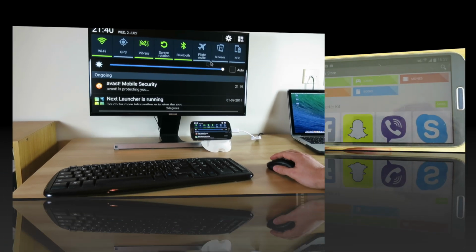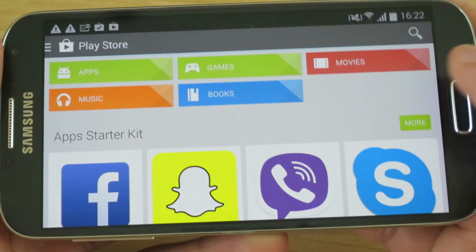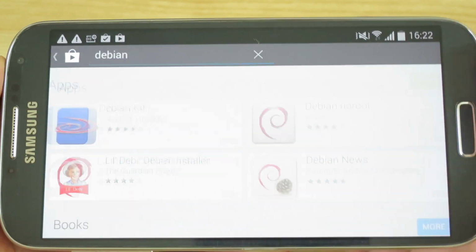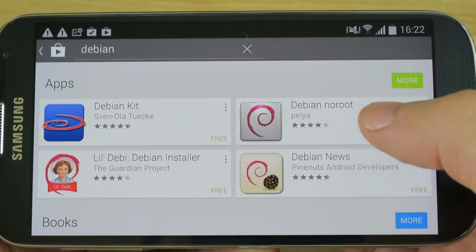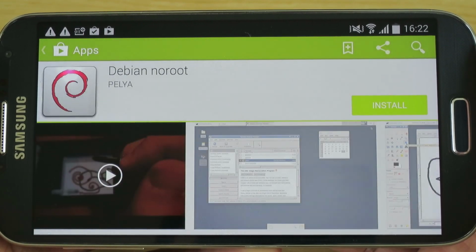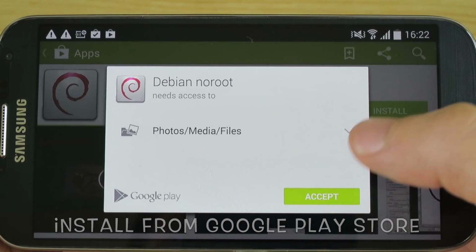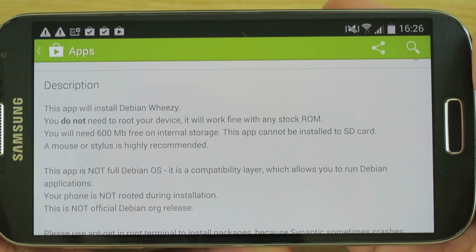In this video, we're going to be looking at running a desktop grade operating system over top of Android to give us more of a desktop type experience on our smartphone. There are a couple of ways of doing this, but in this video we're going to be looking at this app here called Debian Noroot. So we'll go ahead and install this.